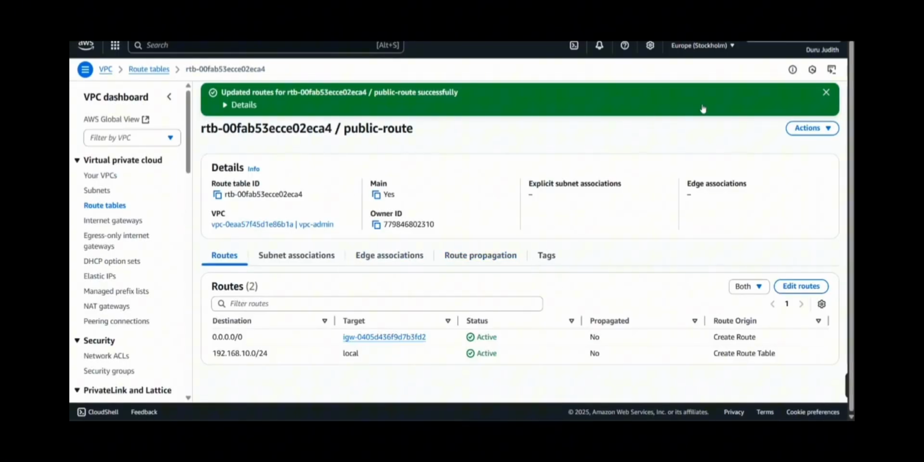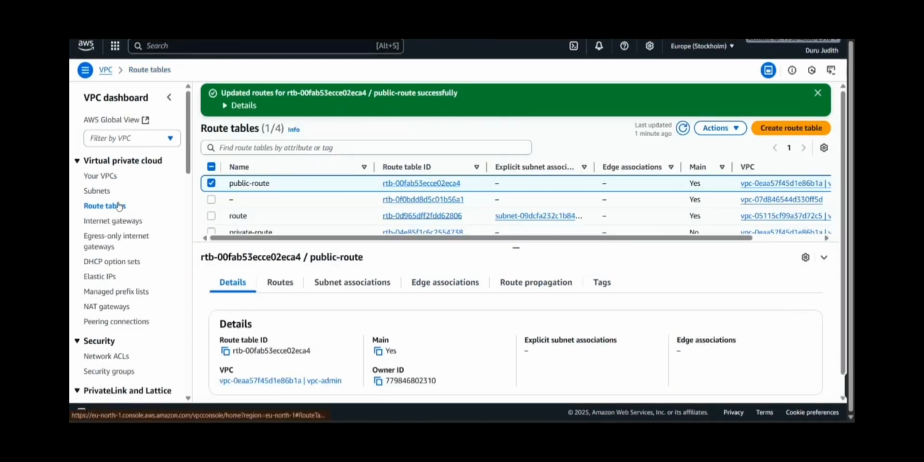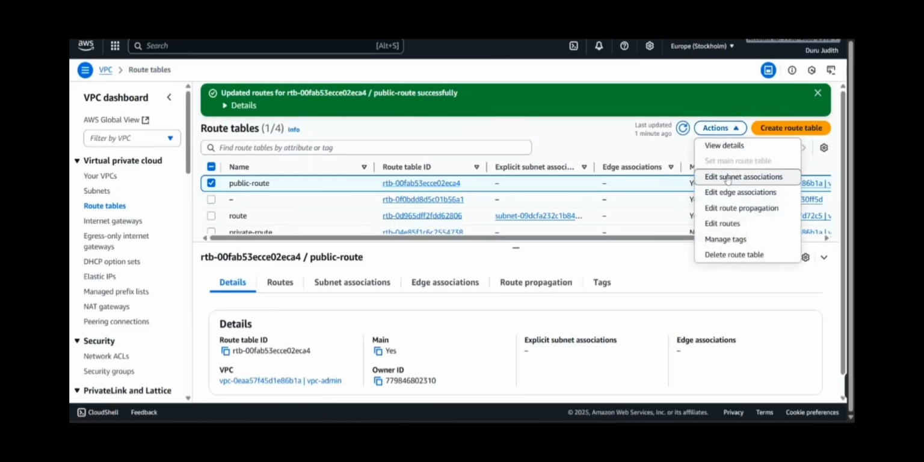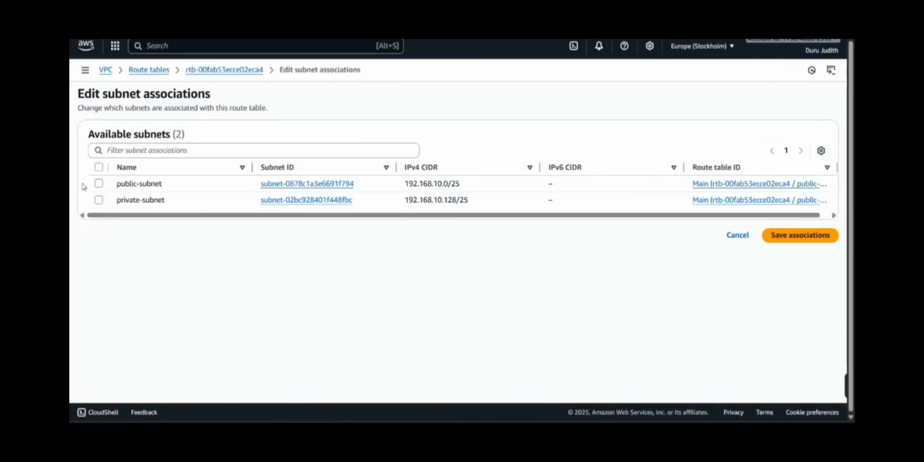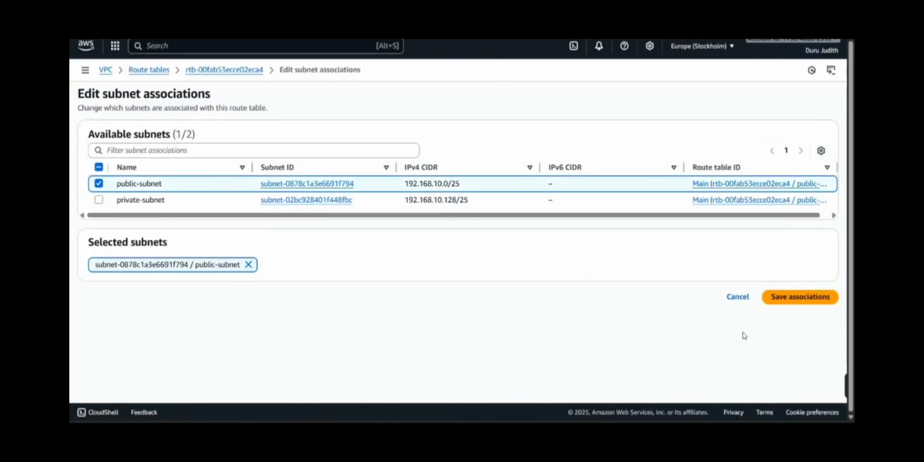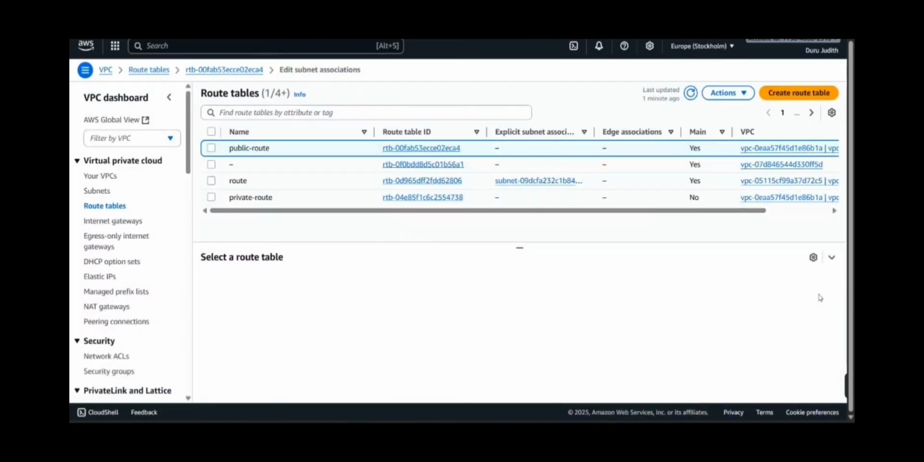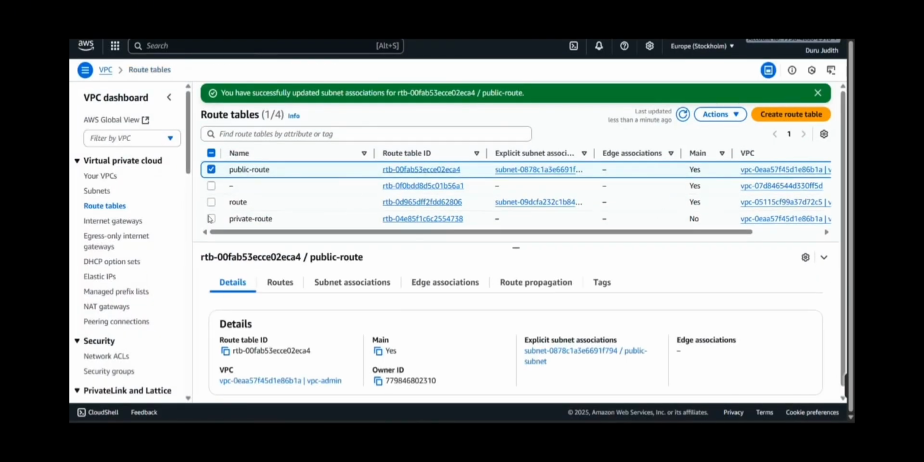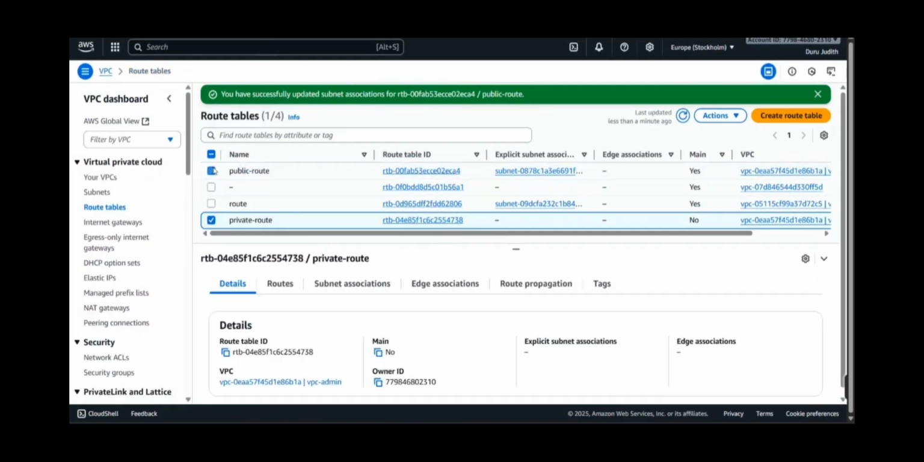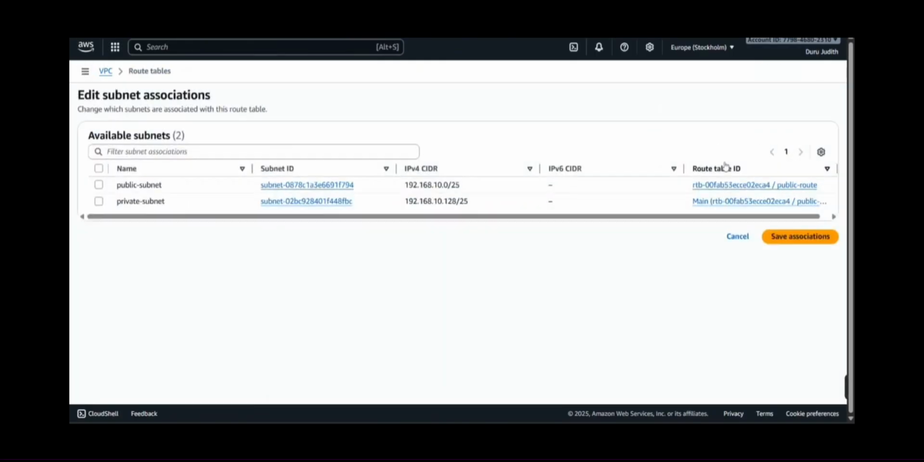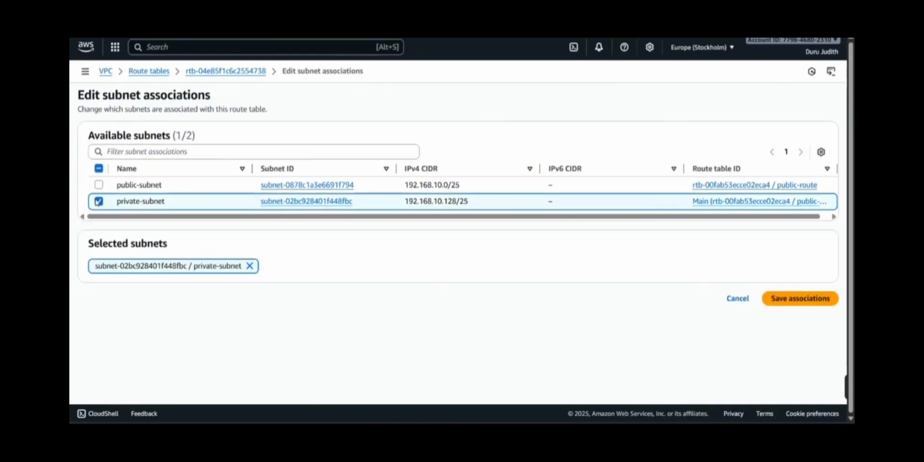So the next thing we need to do now is to edit subnet association. Click on the route table here. Select the public route table, click on actions, edit subnet association, associate it with the public subnet and save association. So we do the same for the private routes here. Unclick the public route, click on actions, edit subnet association and associate to the private subnet and save association.